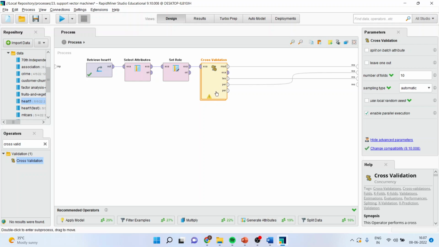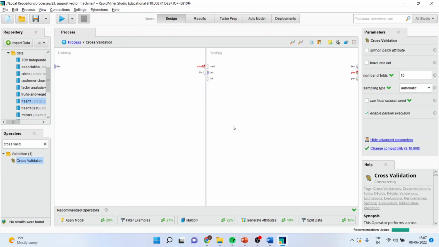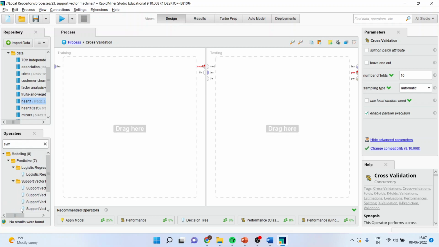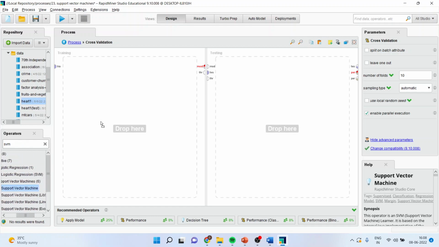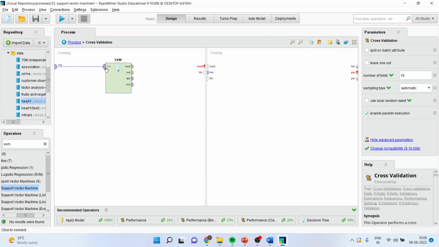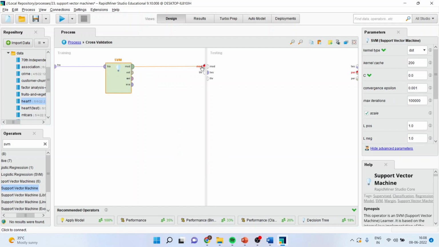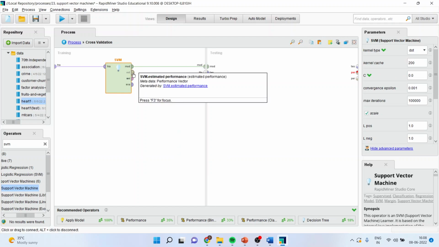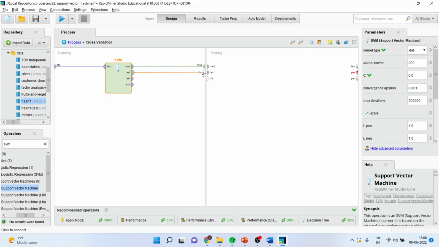Now this cross-validation operator consists of two layers. It means that there is a sub-process which is running inside. I'll double-click it. And the screen will get divided into training and testing data set. Now from here, activate SVM, the basic support vector machine. Load it in the training area. Pass the spline training to training, model to model, and estimated performance to true.